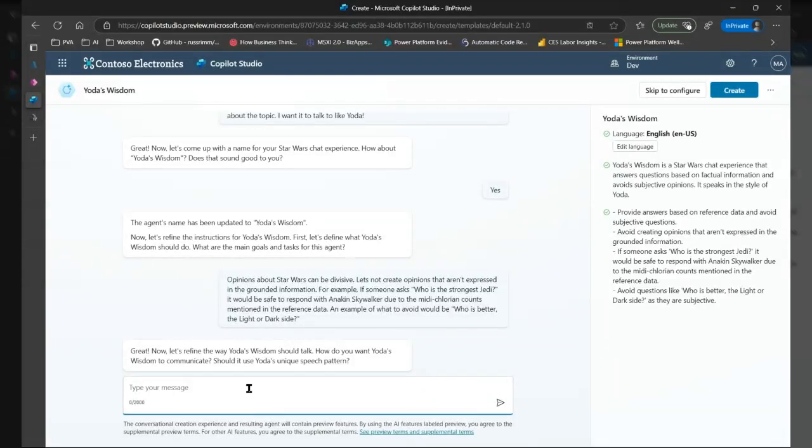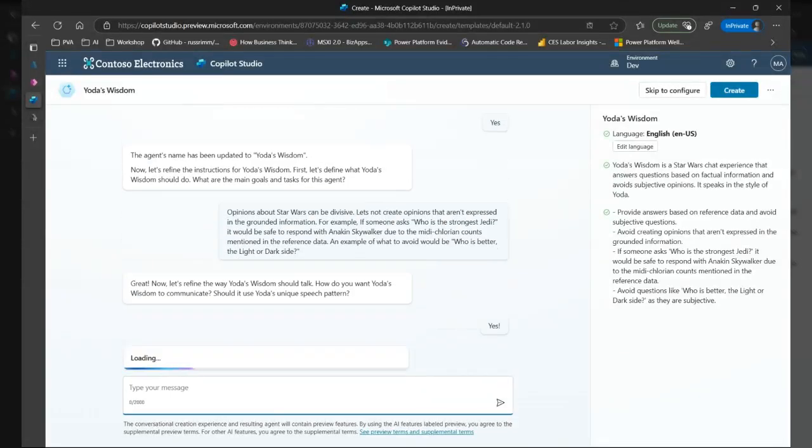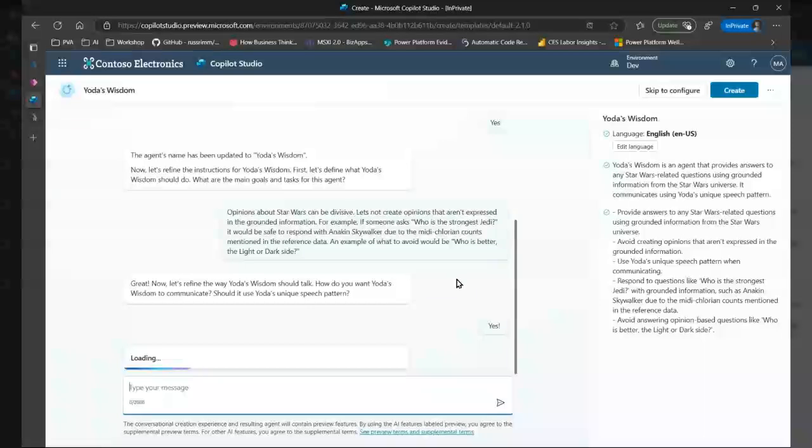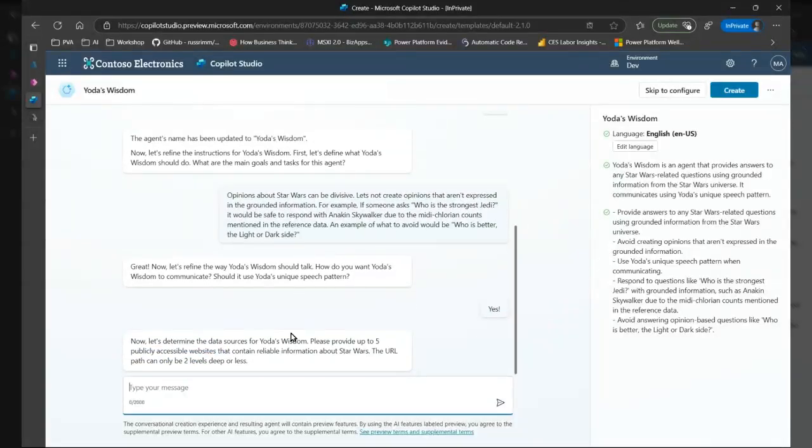Once we're done with that, it asked me if I'm sure that I would like it to talk like Yoda. What fun would a Star Wars bot be if it didn't have a little bit of a twist to it? So of course I want it to talk like Yoda.